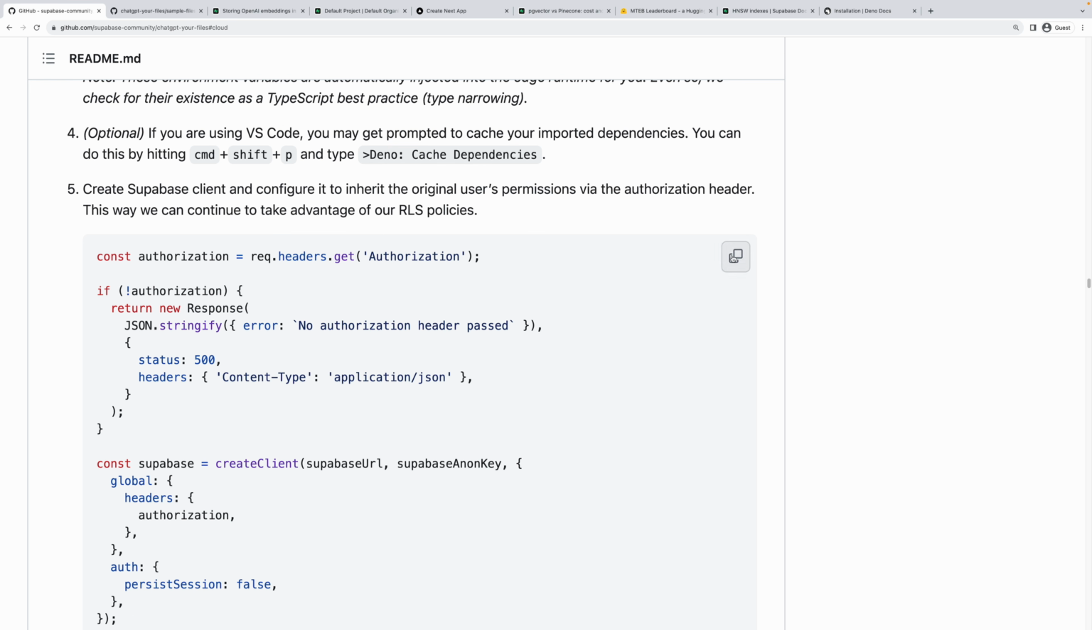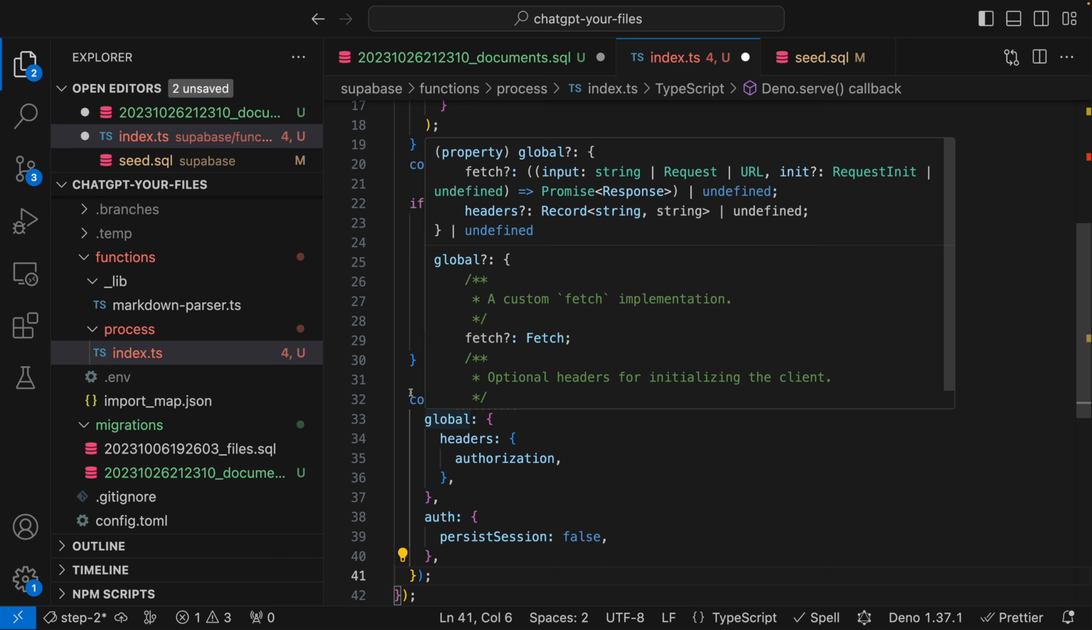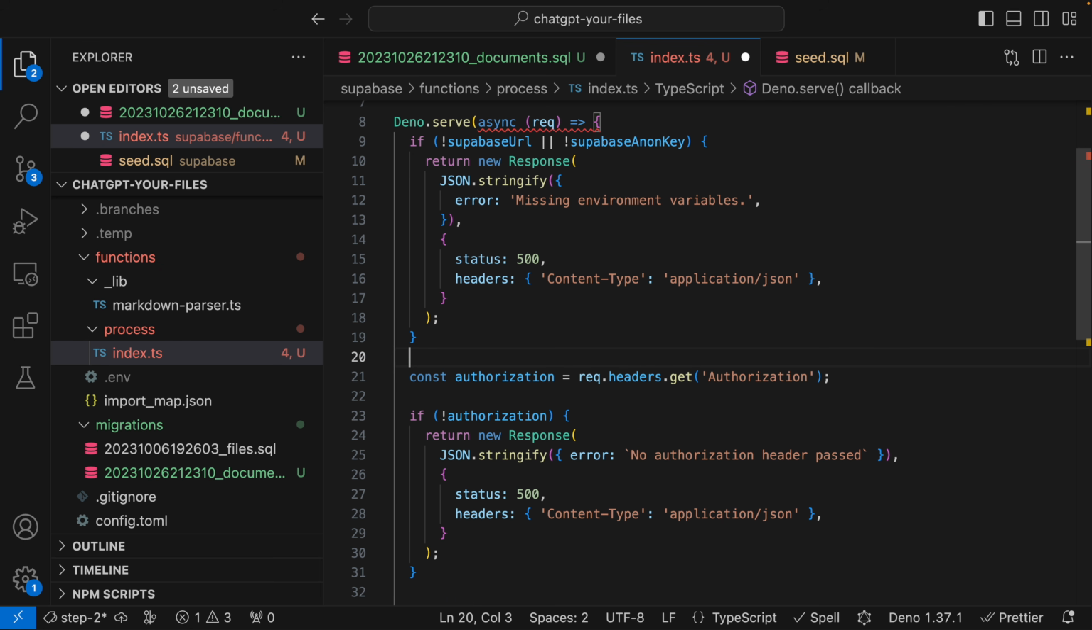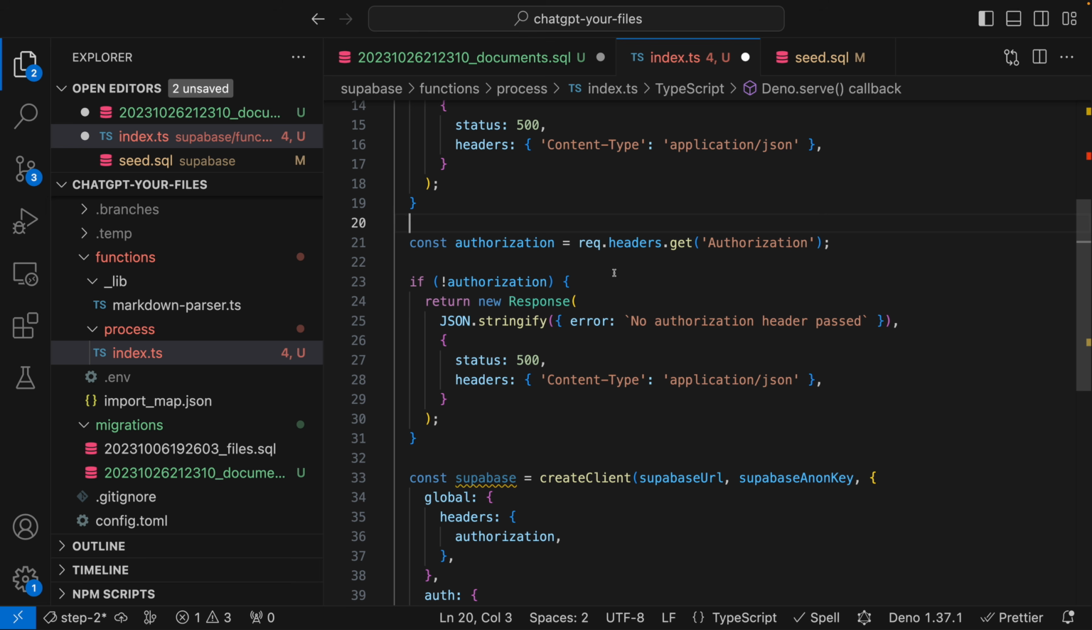So let's copy this next snippet, paste it in, and I'll explain what's going on. So recall in our trigger function, we pass through our authorization headers, right? This is that JWT coming from our front end. And I told you guys that this is actually a really good practice to forward that to our edge function so that we can inherit those same permissions, right? This is that next step. We need to inherit those permissions.